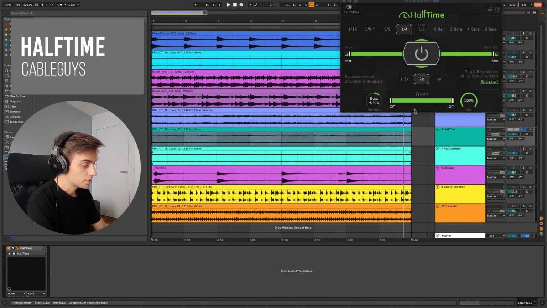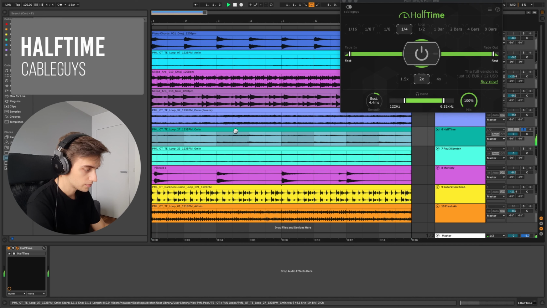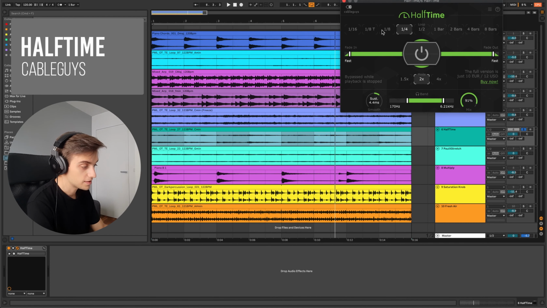And here you can also use this very handy filtering section where you can mix in a little bit of the original signal with it. Achieving something like this in a DAW is of course possible, but with this plugin it's way faster.